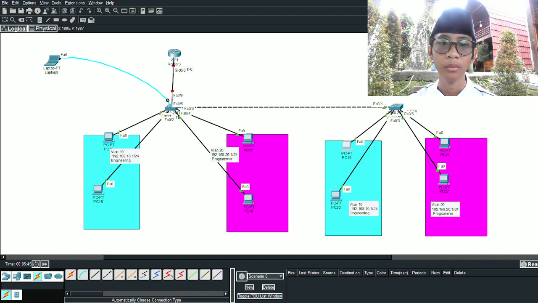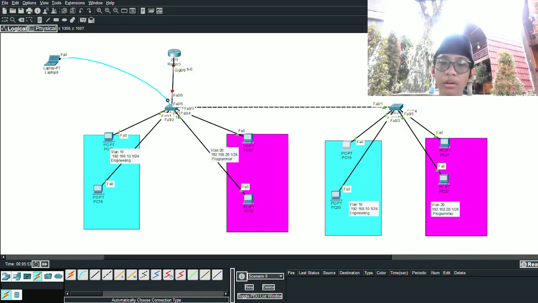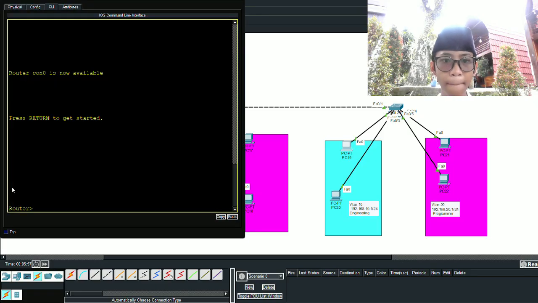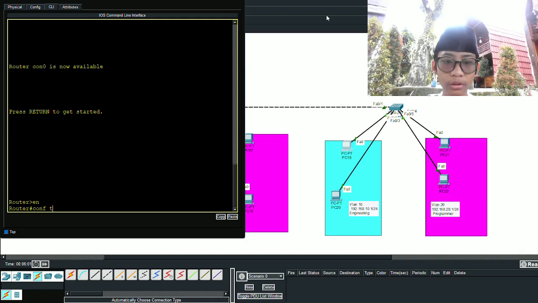And after that, because the material is router on a stick, we must add a router. We must update our topology. Just use the old one, but add a router right here, just like that. And let's configure the router first. Just open the router, and after that we enable and configure terminal.